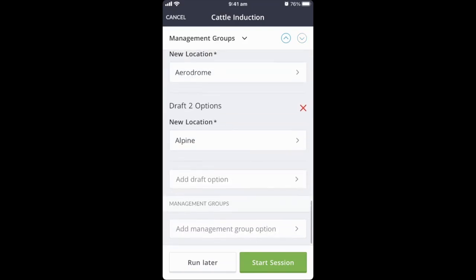And that final one there is the management group option. So this is why it's important to have those management groups in early on if that's something you're going to be using for your operation. And that means you can go through and associate those at the very beginning. Once you're happy with that one, you can start the session and start scanning those animals through. And what will happen then is it'll come up with your screen indicating the animal's details, and you can go through and fill those out as you go.